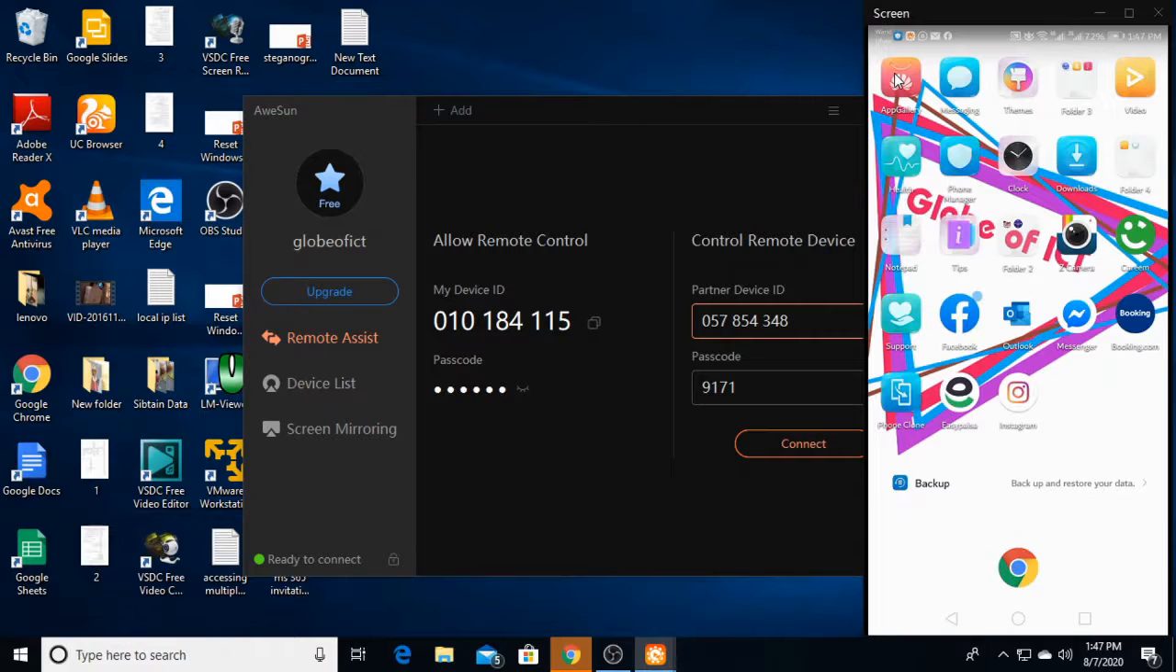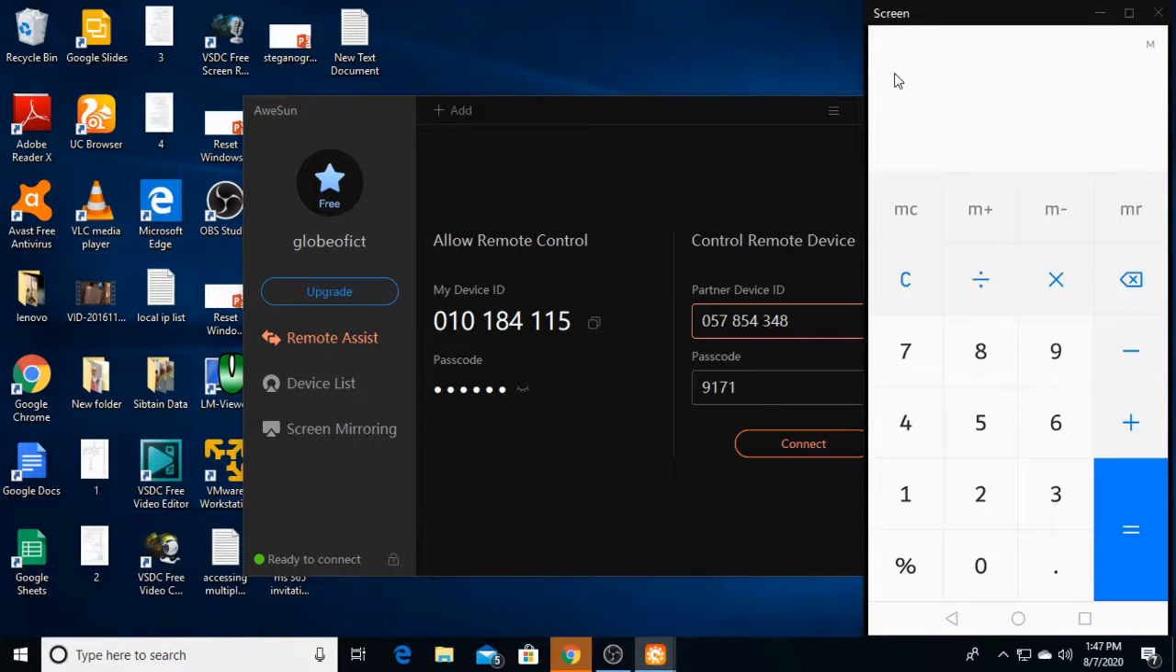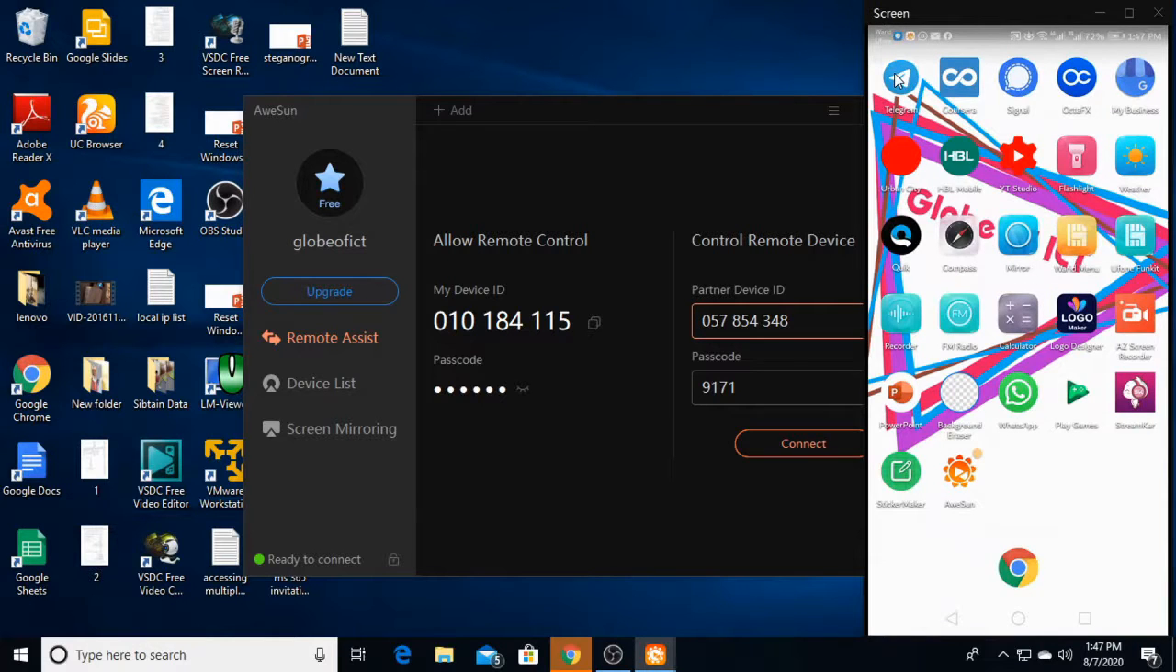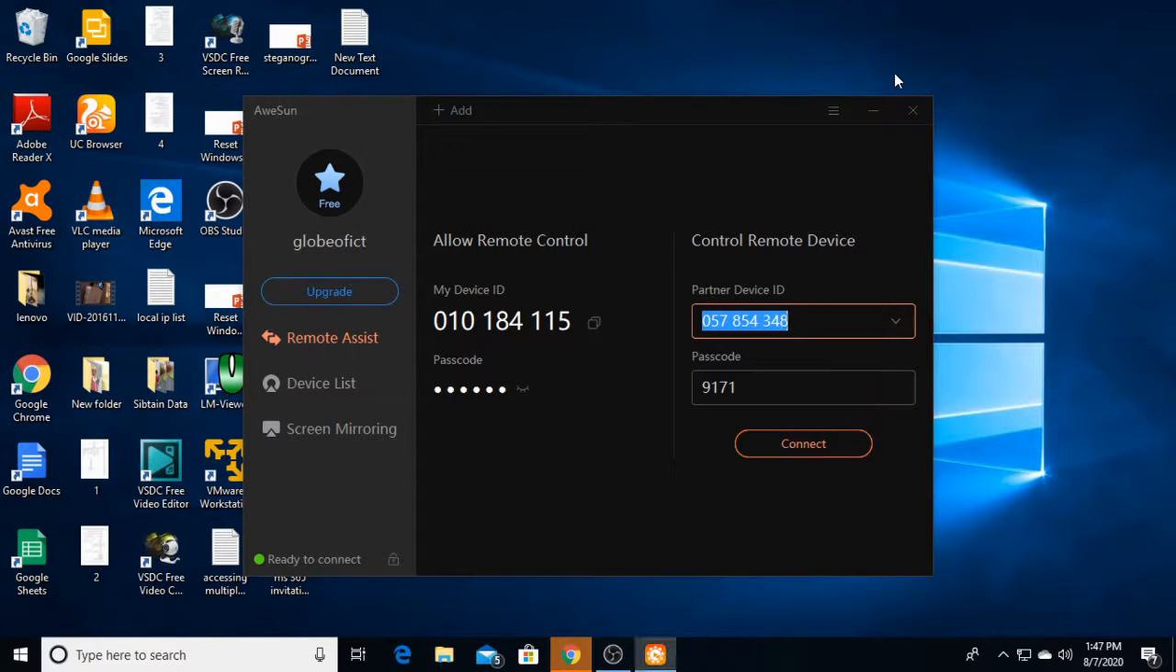Yes, open calculator. Wow. So this is the Android screen. So our next step would be to access the remote desktop.